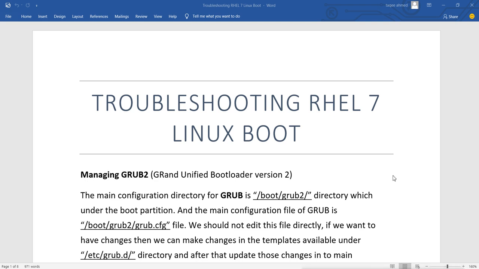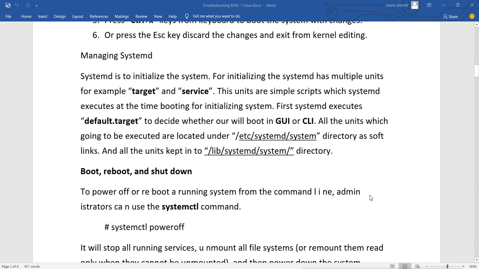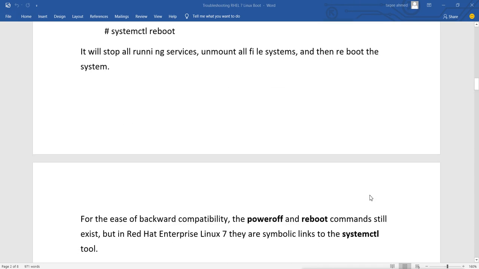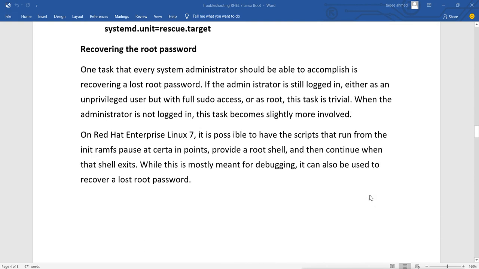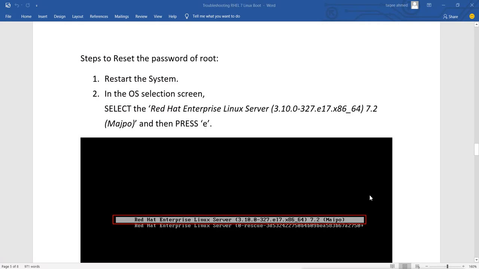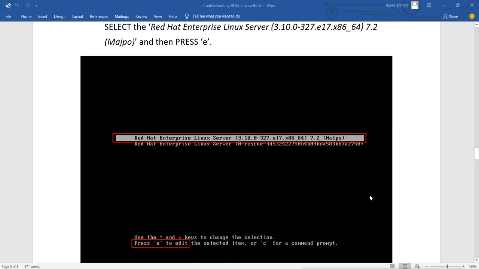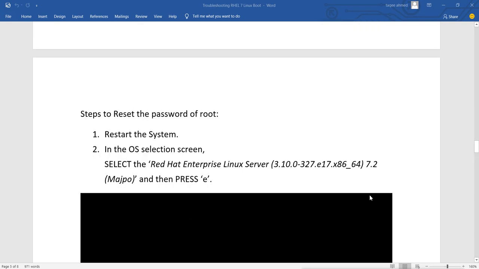Troubleshooting RHEL Linux boot. For troubleshooting, we have a small problem: we forgot the password of root. So what we can do is reset the password. For resetting the password, we cannot recover it. Remember, we cannot recover it. Even if you see the password hash, you cannot recover the password, because a hash you cannot reverse, and the system stores the password in hash form.